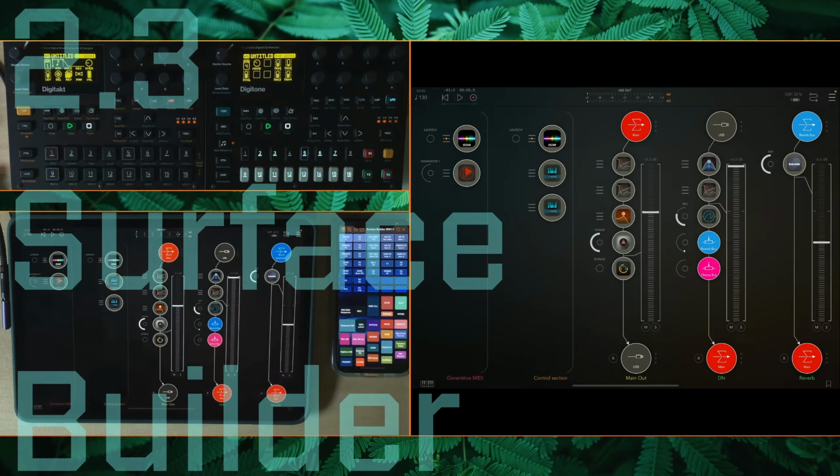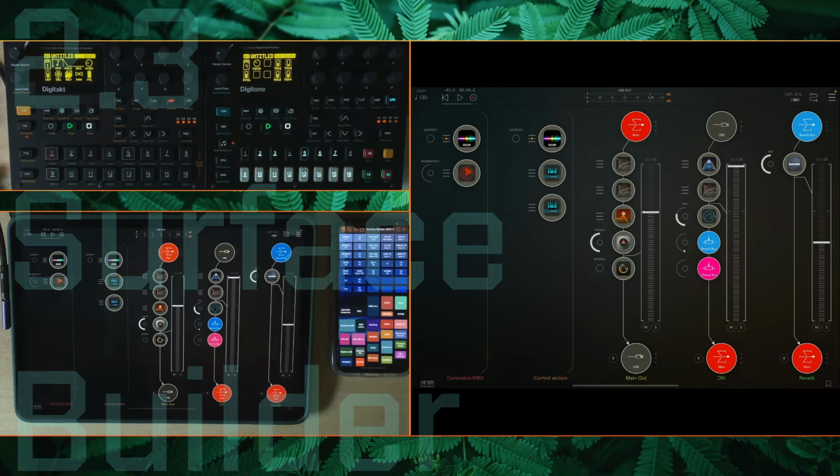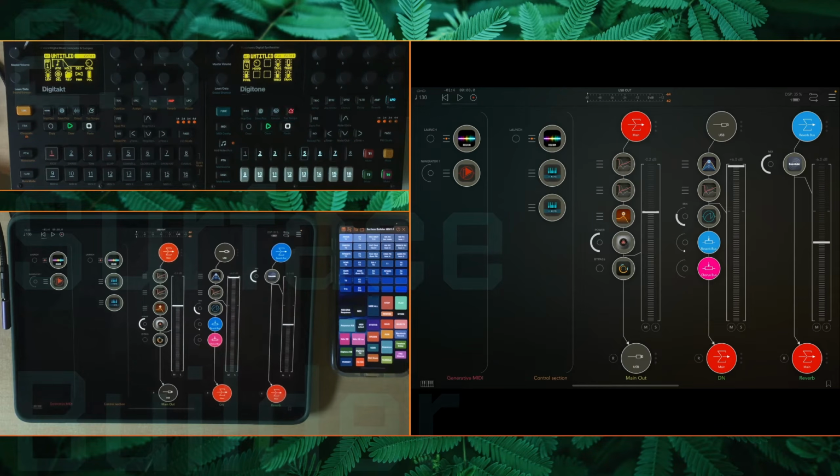Surface Builder is also potentially extremely useful for other use cases directly on my iPad, but I'll stop here for now. That concludes the general description of the main apps that are at the core of my setup.